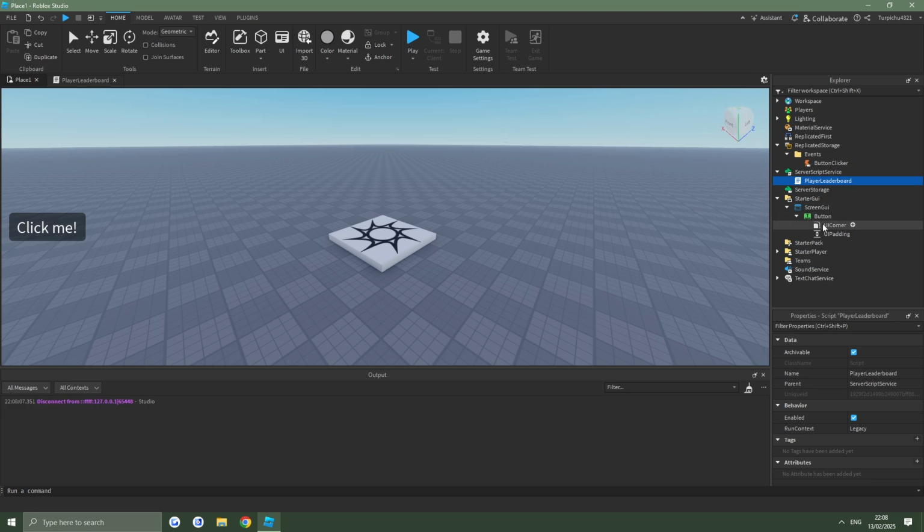So what you can do here is create a request from the client to the server. The client will request to the server, oh hey, I pressed the click me button, and then the server will be able to handle that and just add an extra 1 to the clicks stat in the player's leaderboard.